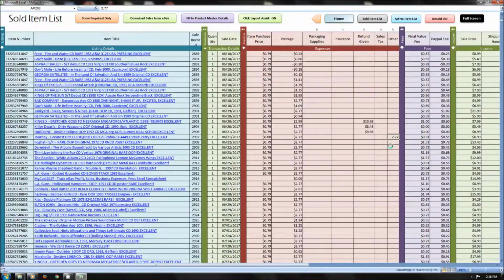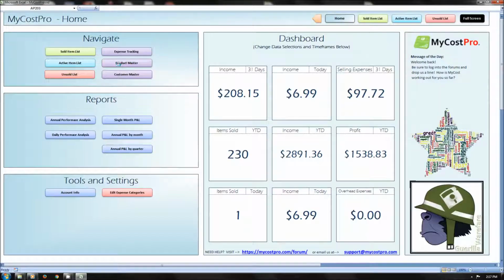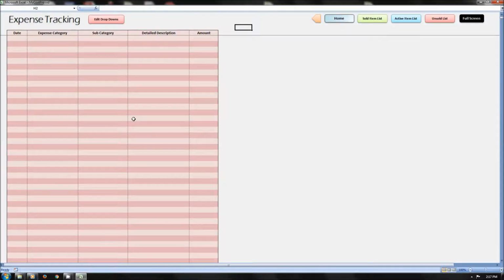Another way to keep track of expenses, if you don't want to keep it on the item itself for that row. So a good example might be if you bought an item to sell and you realized it was damaged or whatever before you sold it and it's just a loss, you're not going to actually sell it. You couldn't keep track of it on this page because each one of these is tied to one sales record. So where you would keep track of that would be under the Home tab, you go to Expense Tracking.